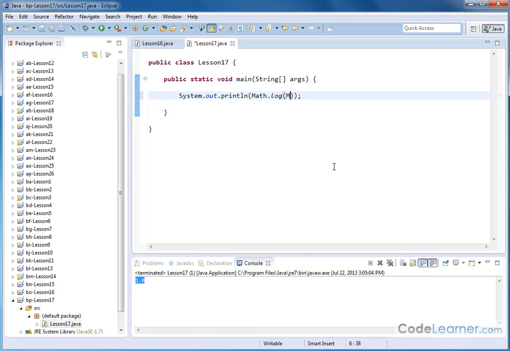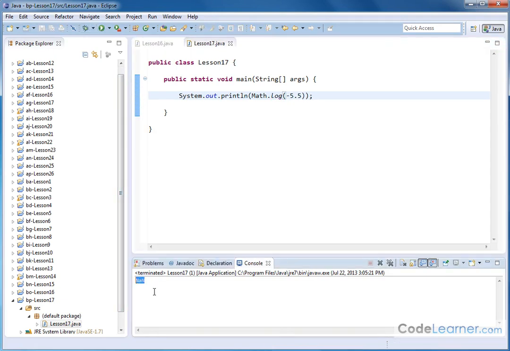Now if you do something crazy and try to put, let's say, negative 5.5 here, or something like that, a negative number, you're going to get NaN, not a number, because logarithms in general don't give you a real result when you try to pass negative numbers to them. So you're not going to get a complex or an imaginary result. It's just going to tell you not a number.